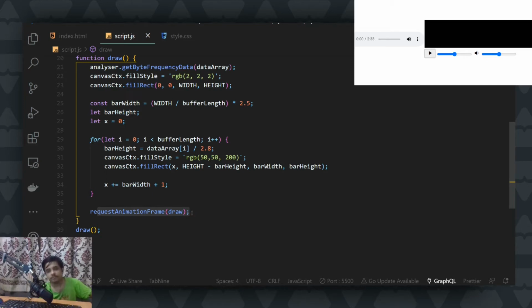It might go up and down depending on what kind of hardware you have, what kind of refresh rates you are actually putting on the browser. But for now, requestAnimationFrame will help us call the function again and again so that our bars will move up and down smoothly. And then we are calling the draw function outside. Now, if we go ahead and play our music, we can see the bars coming out and everything moving nicely.